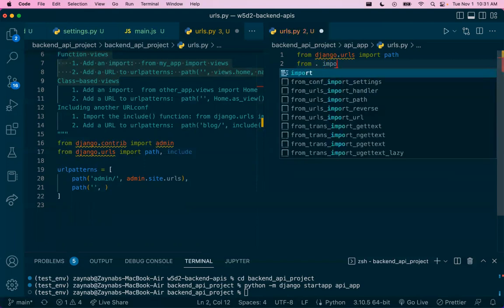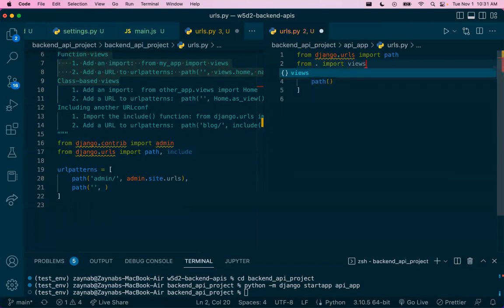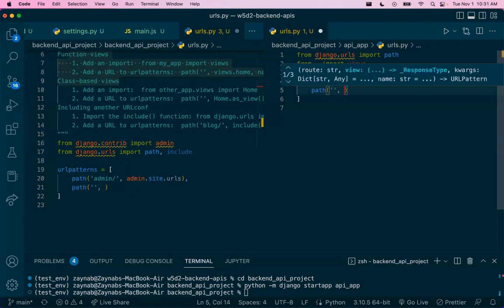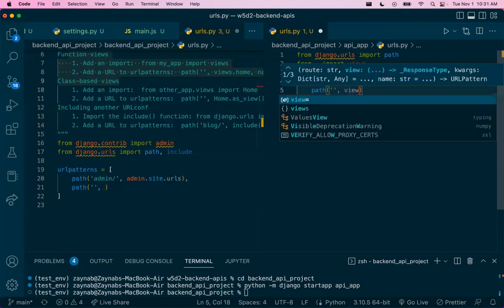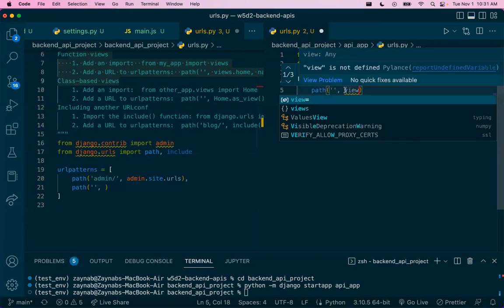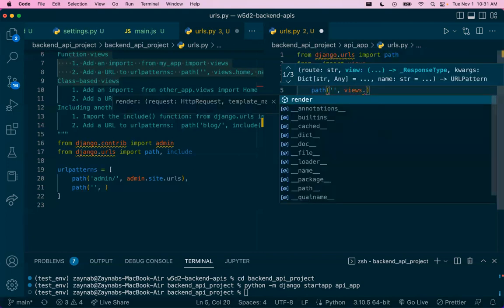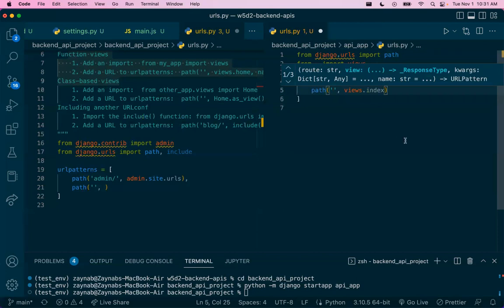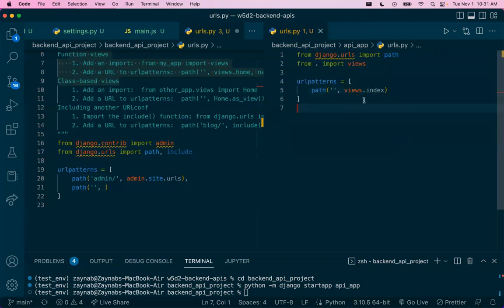So I can import views. And even though I didn't create anything right now, let's say I'm going to set an index page. So I'm going to choose that path to be the base path without anything there. And then I can say the function that will handle this is views.index. And I have not created the views.index yet, so that's my next step.